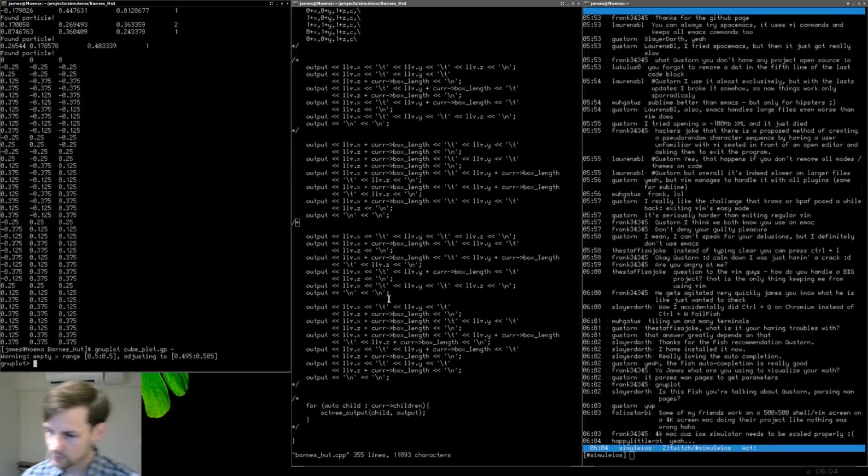Some of my friends work on a 500 by 500 shell Vim screen on a 4K screen Mac, doing their project like nothing was wrong. Let me get a quick drink of water. I'm getting a little parched. A 4K Mac, because iOS simulators need to be scaled properly. Okay. Happy little rat, yeah?